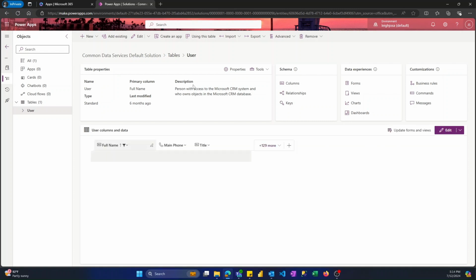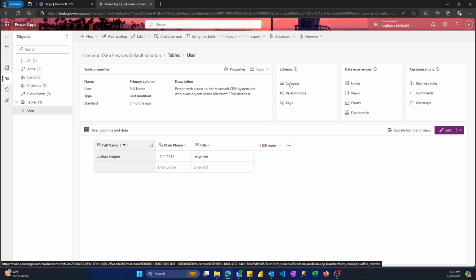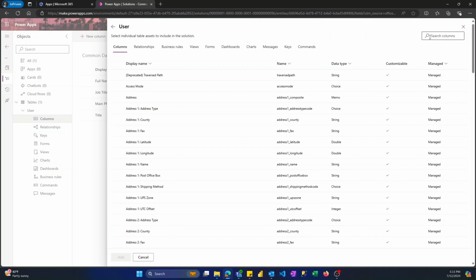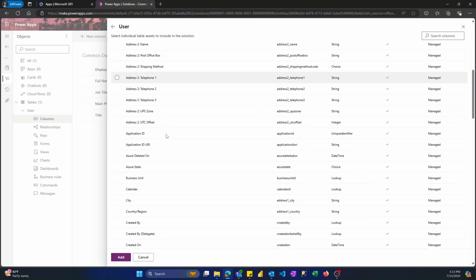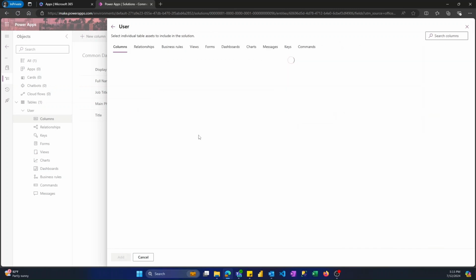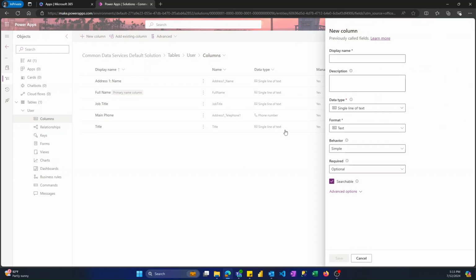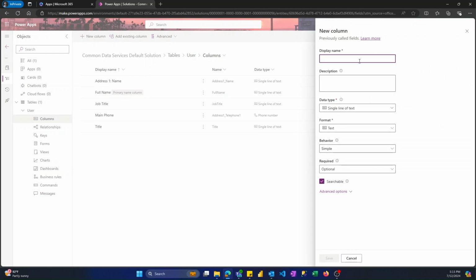So we have some information already here, but let's say you want to see their address too. You can go to columns and you can go to add existing again, and now you can add the address or any of the other columns that you may want to add. But let's say you don't see the column that you want to add. You can always just create a new column and enter in the information here.